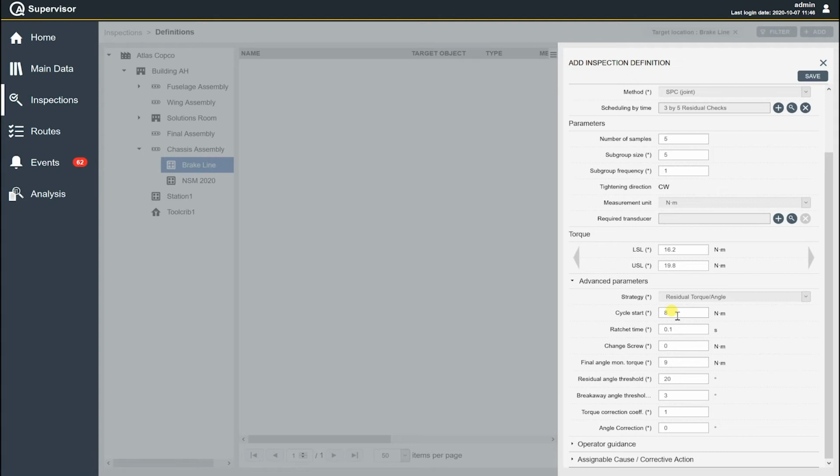There is no ratcheting in residual checks. And then below that, we have an optional change screw. This is a value we can enter into this inspection, that if we've added enough torque after we've pulled the residual, we've exceeded a limit where we want to repair this joint, you have the option to put that in here now.